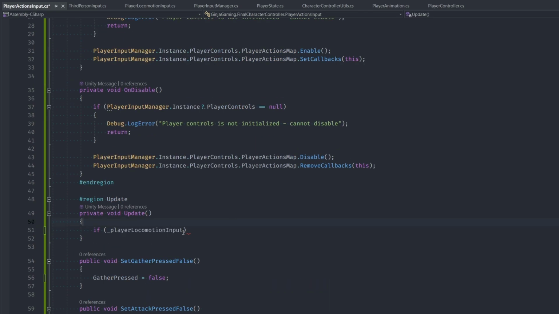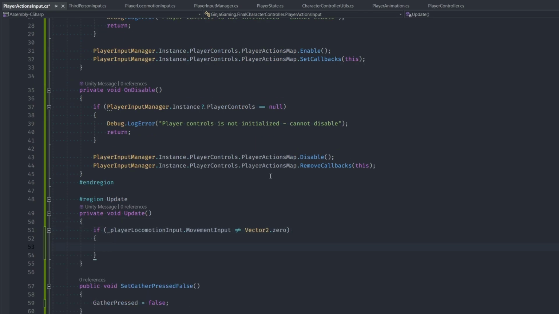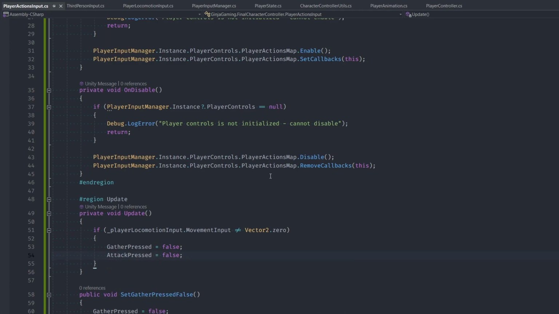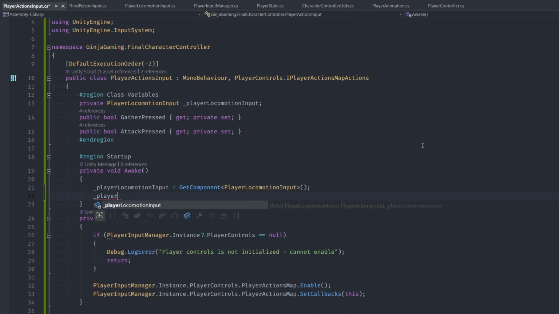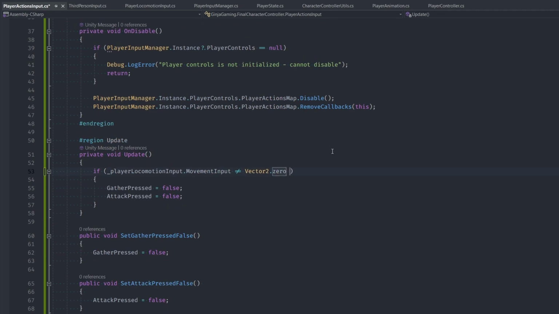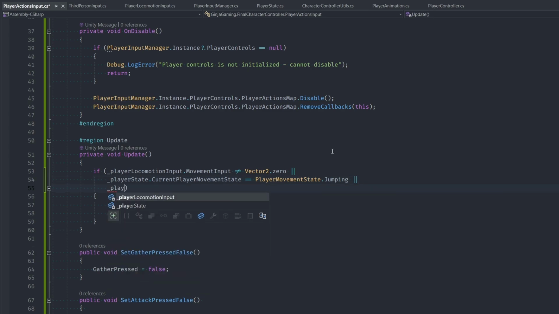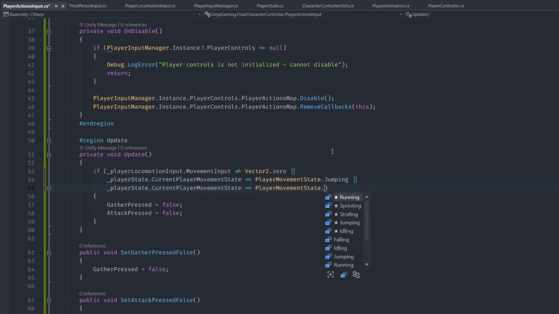Then we're going to say if movement input is not Vector2.zero, then we set gather pressed and attack pressed to false. Also, we want to cancel our action if we're jumping or falling, so let's also get a reference to our player state. Then, in our if statement, we can also say or current player movement state is falling, or current player movement state is jumping.